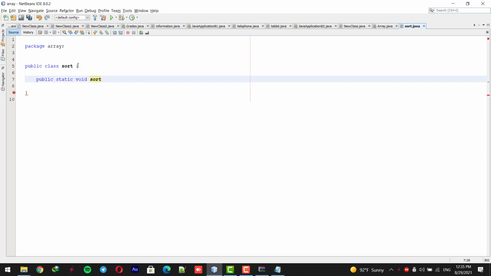Let's call it sort. So it has to have one input, the array. So I'm gonna give it here double[] called array, and here first of all I'm gonna define a variable called temp. I'm gonna tell you why a bit later.